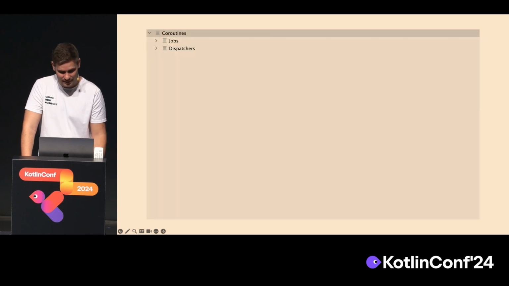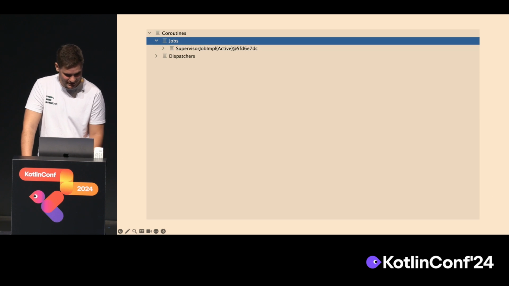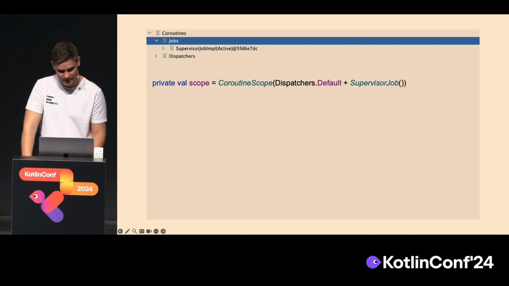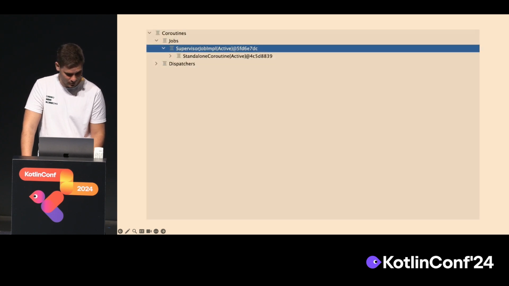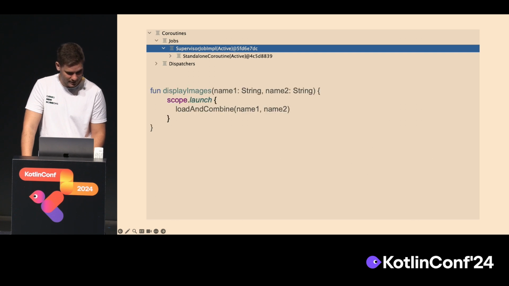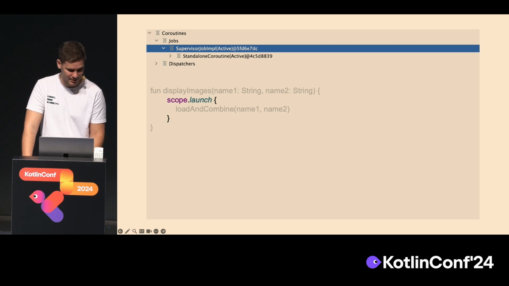If we take a step back and take a look at the jobs grouping, we click on the jobs and we see the supervisor job. If we take a look at the source code, indeed, the scope that we created for our window is a supervisor job. So if we click on the supervisor job, we will see a standalone coroutine. The standalone coroutine is the one that was created by the launch call inside display images.